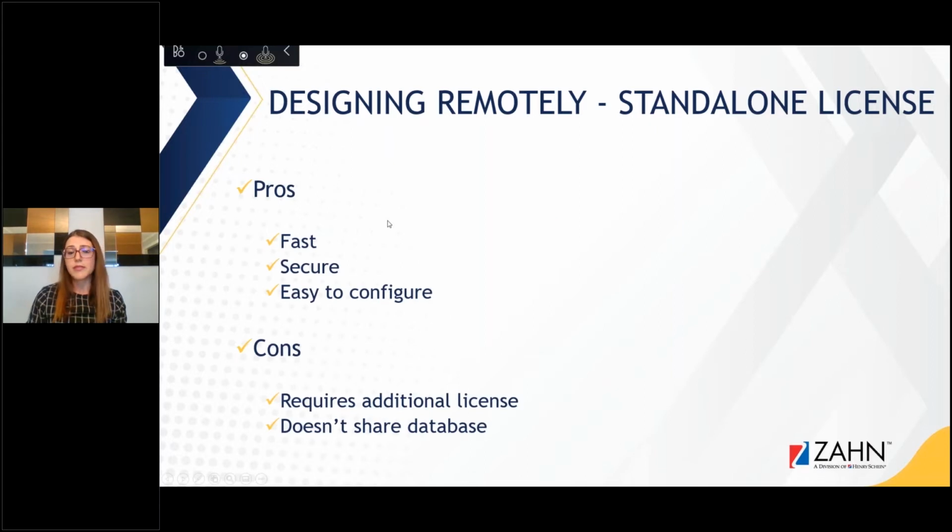All right, so the pros of this setup, again, it's very fast, it's very secure because there's no data being transferred over a network, basically, and very easy to configure. The con is that it does require an additional license. So if you currently are a lab that only has one license and can't afford a secondary one to be transferred to a remote user, then that can be a little bit expensive.